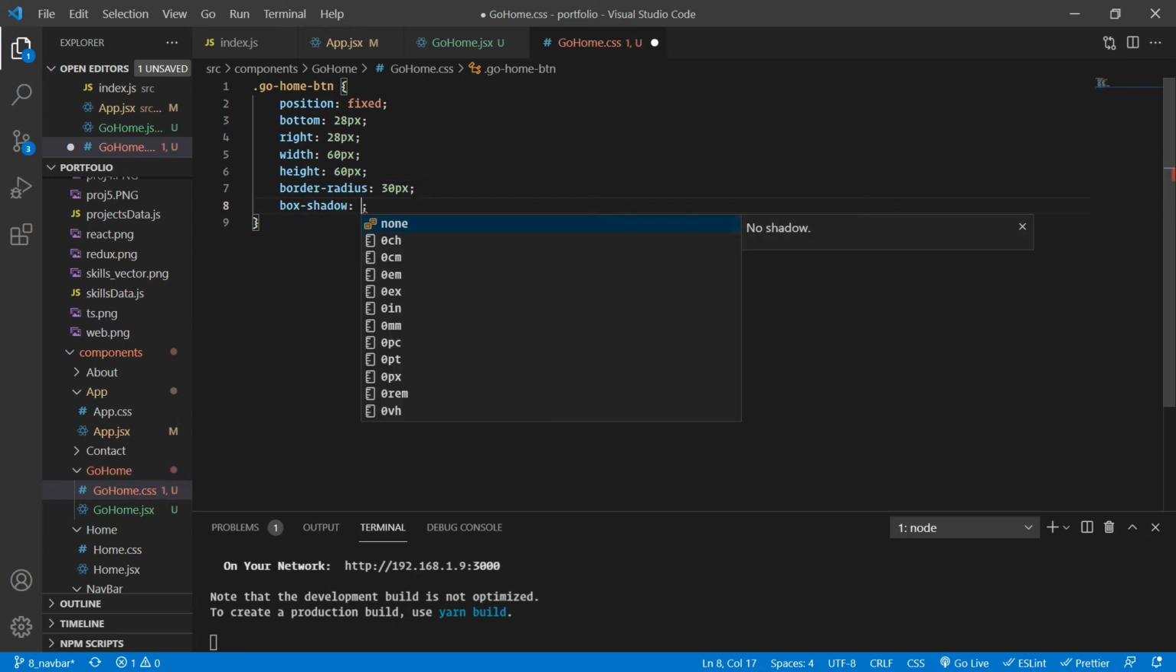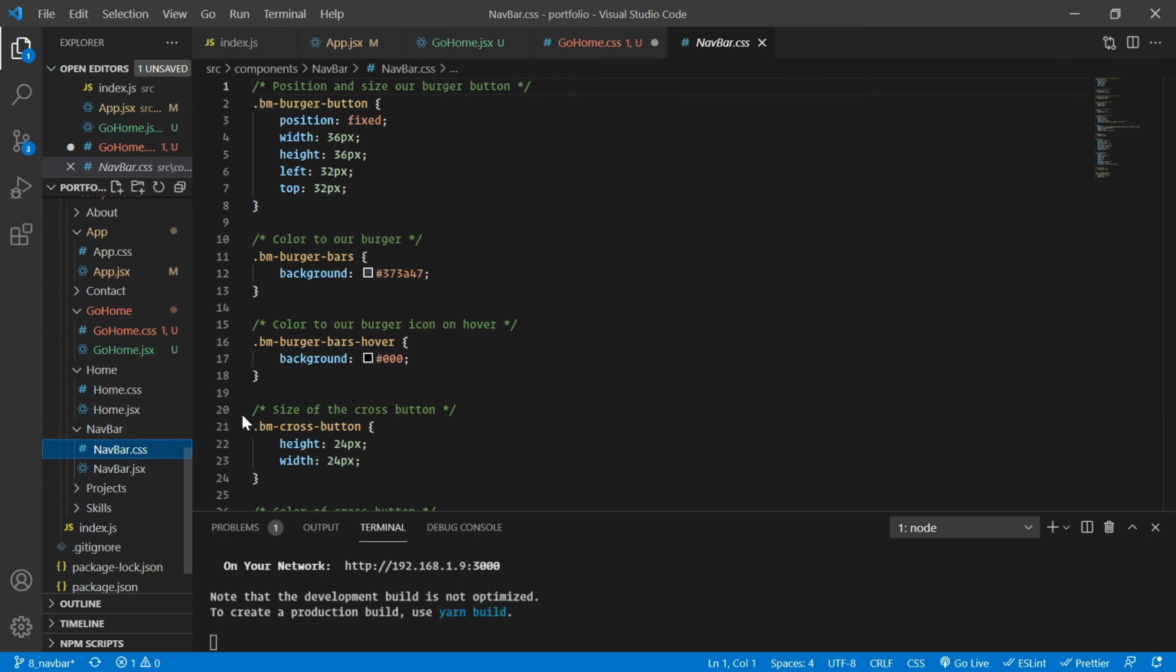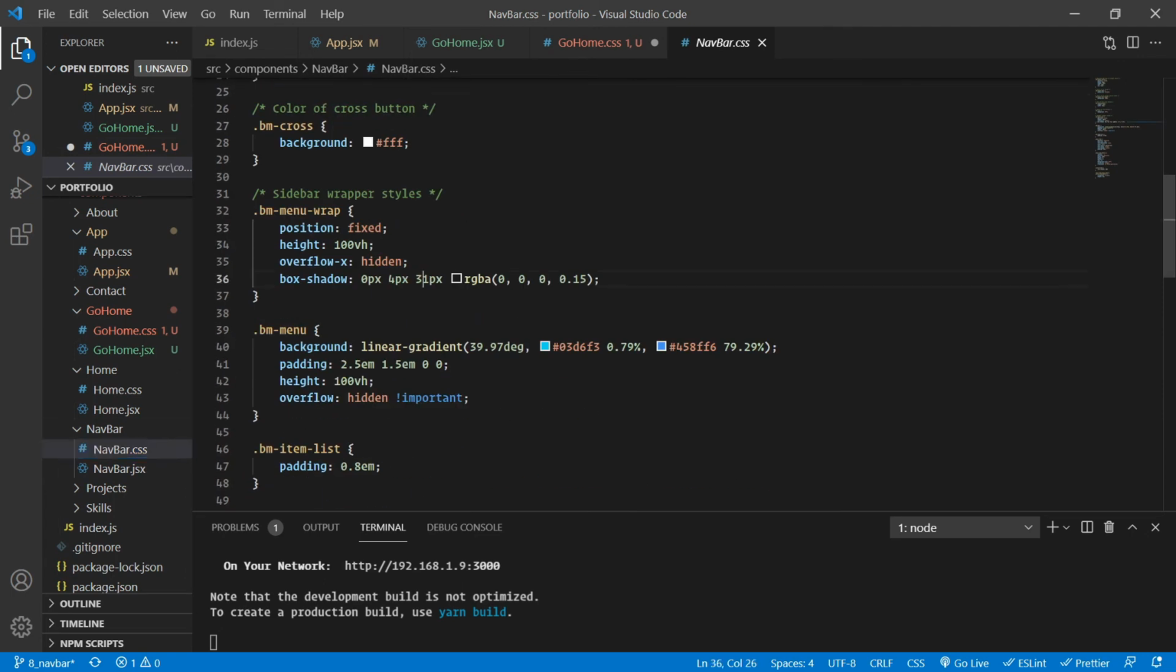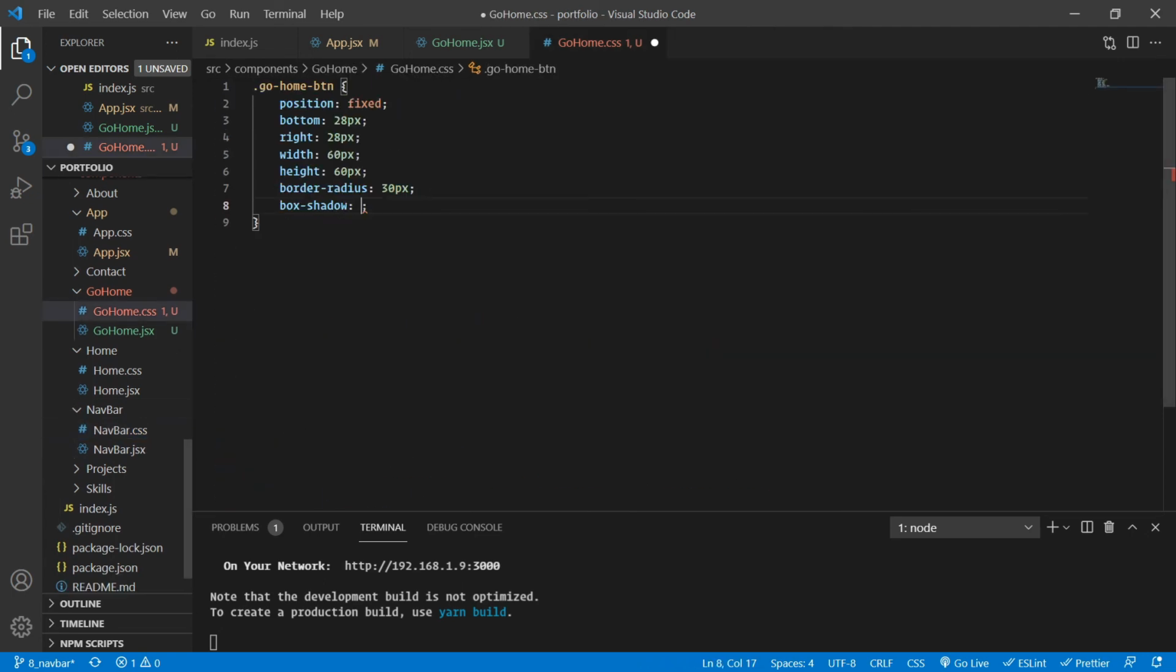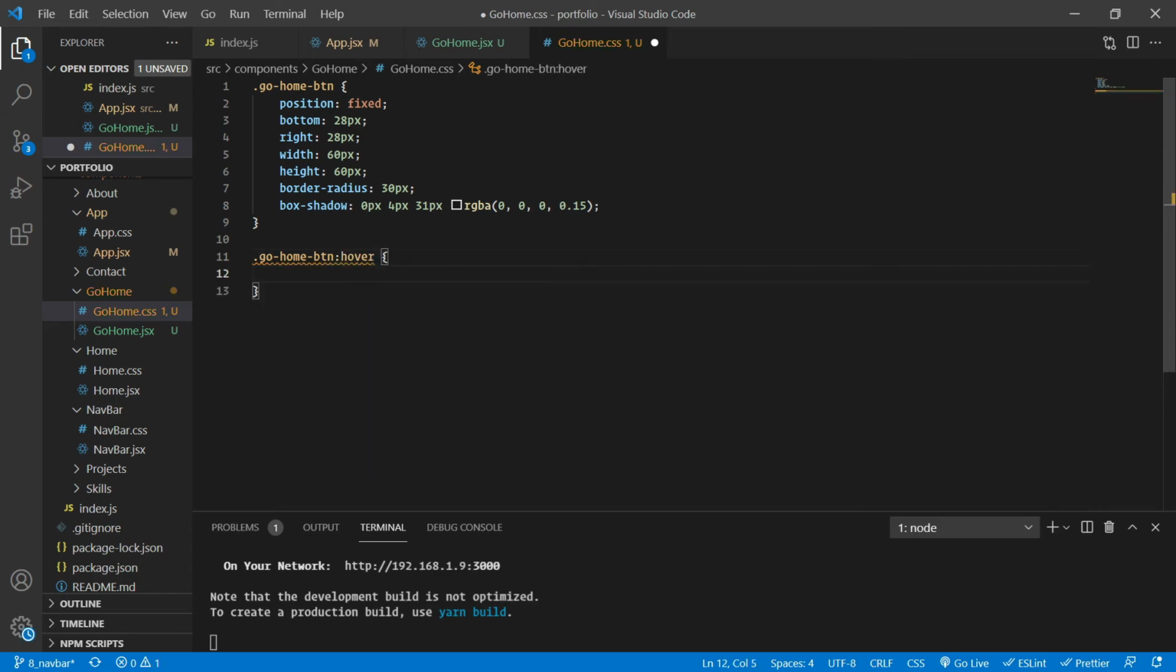as well. Inside the box shadow, I'm going to give the same box shadow everywhere. So let's copy and paste the same box shadow from our navbar.css. We had some box shadow here. I'm just going to copy and paste it directly here. Perfect. So when we hover it, so go home button on hover, basically the cursor should become pointer.